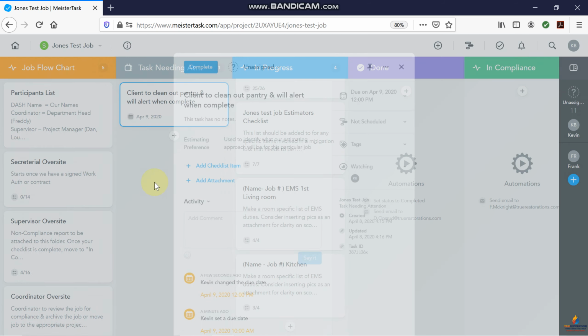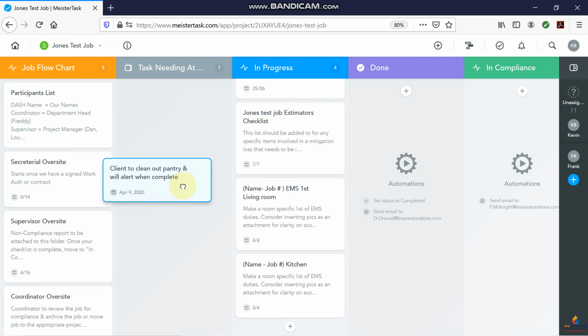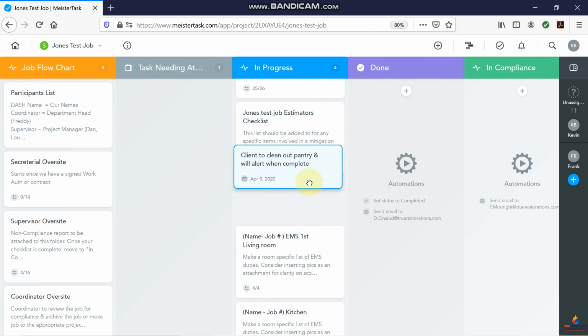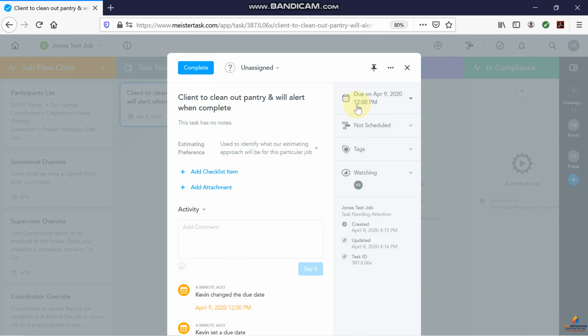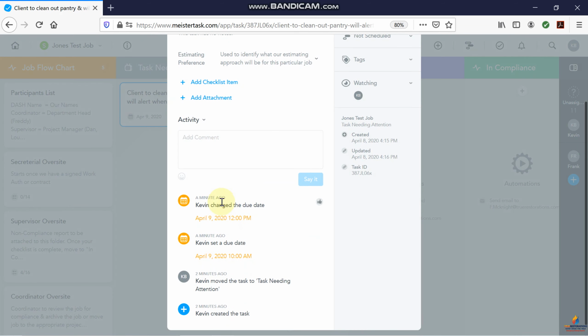But we like this auto feature, where when you move things into there, it'll auto alert them via email: hey, there's a task that needs to be done. And if you wanted to double check, you make sure you set a due date on it, so he'll get reminded. So Kevin's going to get reminded that the due date is being changed, and the activity shows any activity on this particular task. So maybe the next day, the foreman jumps on here.